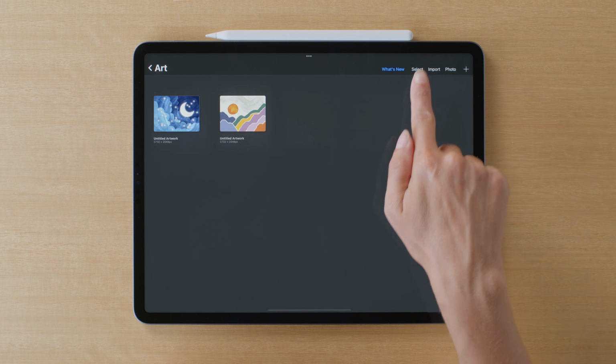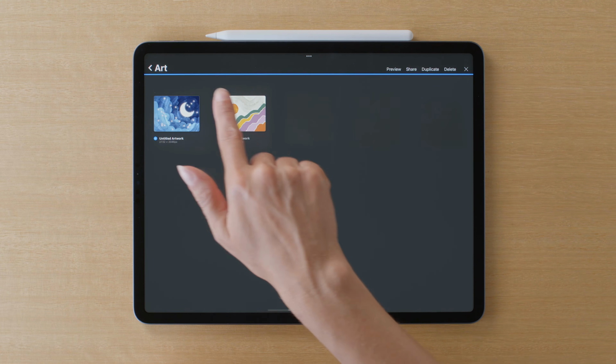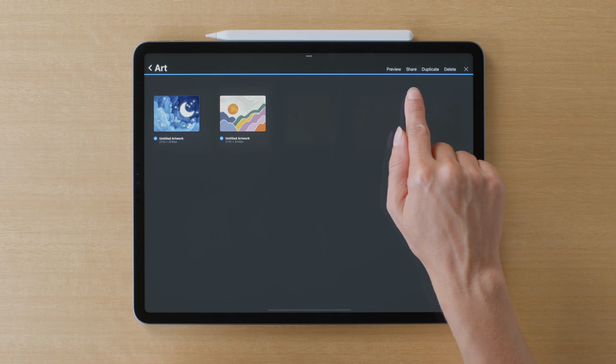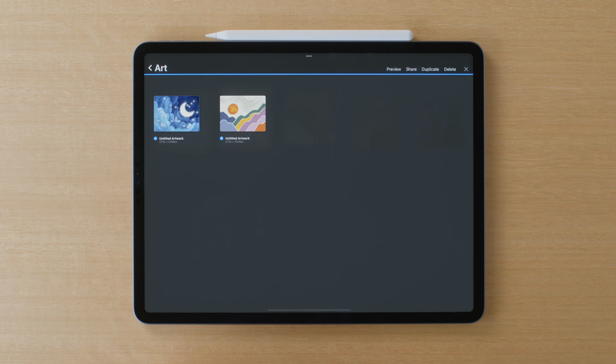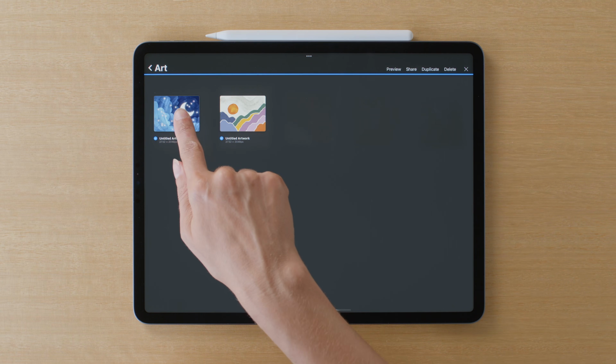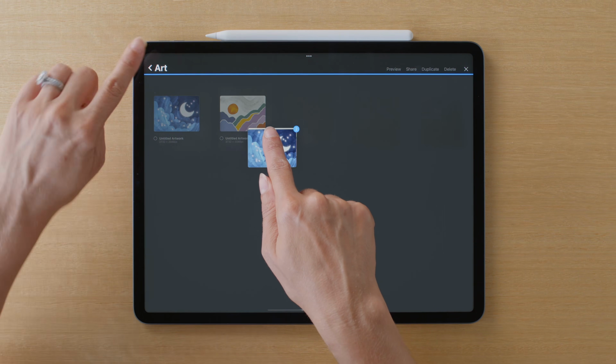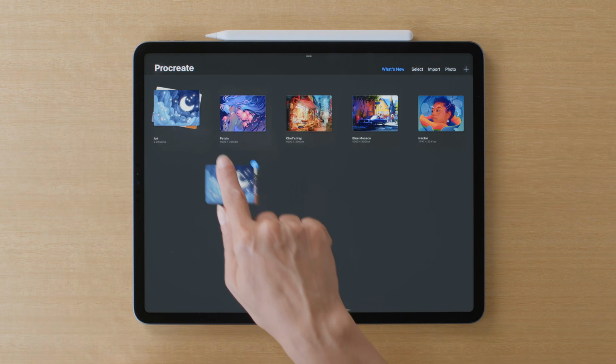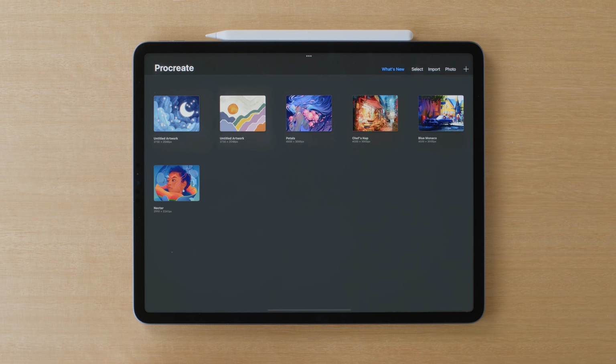And finally, tap Select in order to select multiple works to preview, share, duplicate, or delete. Also, when we have multiple artworks selected, we can touch and hold to pick them all up. Tap the stack name to exit the stack and drop them directly back into your gallery.